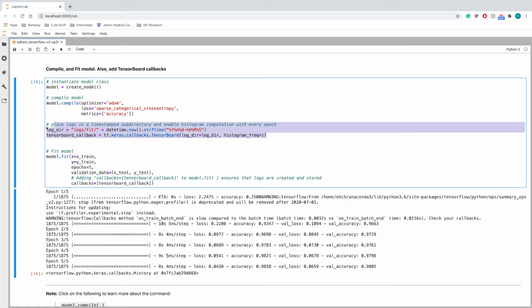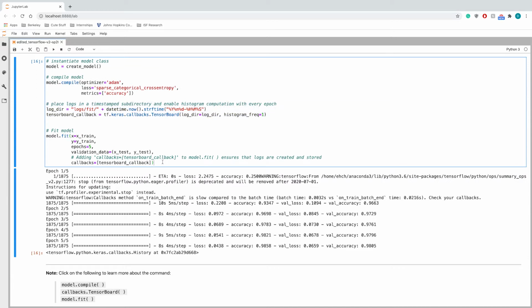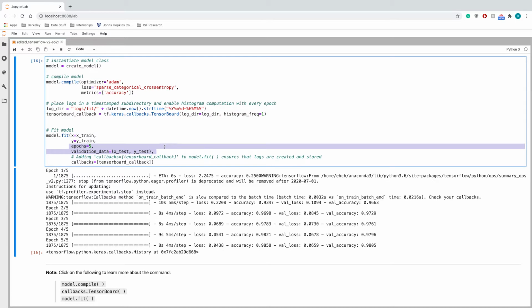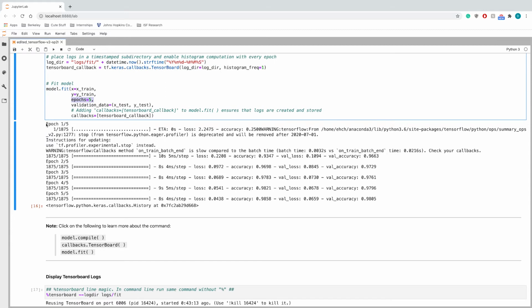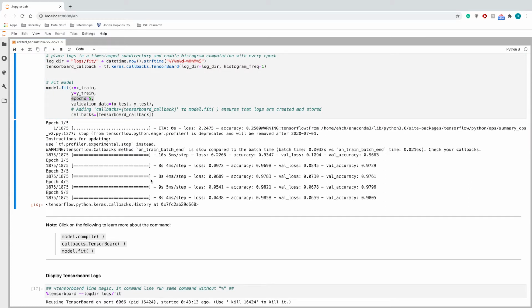Okay. The next thing that we're doing here is we're creating some logs, and we're associating the logs with the callbacks, which are being passed to the model itself. And then finally, we fit the model, and we're doing 5 epochs. An epoch is an entire pass through the training data set. Let's go ahead and run this cell. It shouldn't take more than a couple of seconds. And we see how the accuracy is changing, how the loss is changing as we're going through every epoch.